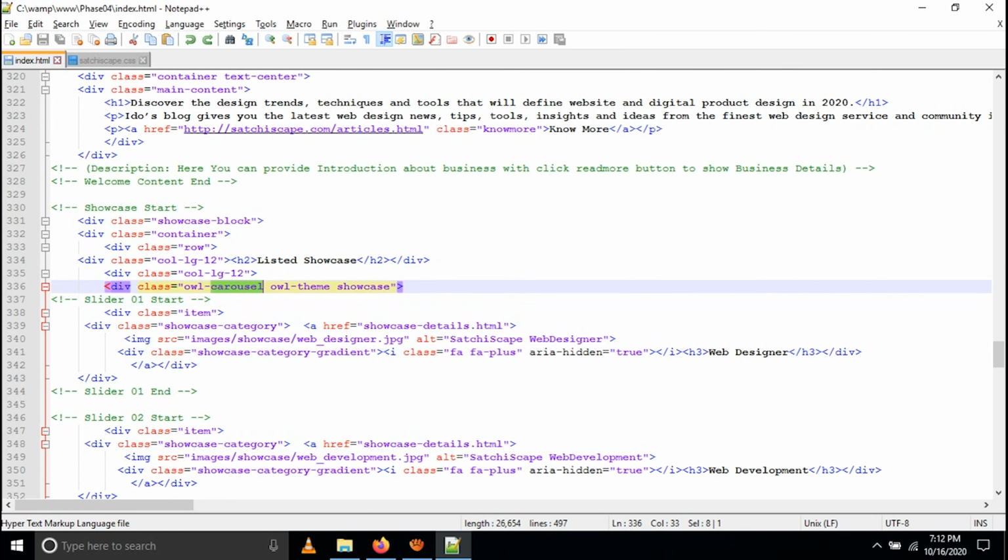Why are we using this class? Because you can use owl-carousel, and it will work. But sometimes we are using the owl carousel in 5-6 sections on different pages, right? So if we define the classes, it will not affect the other owl carousels in the same project. That's why we define the class here, right?